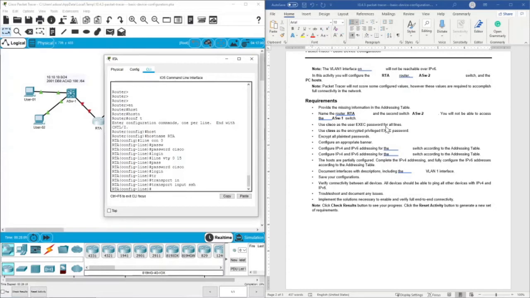We did this, and then we need to use class as the encrypted privileged execution password. So when we are here and when we type enable, we need to put a password here to move forward to the privileged mode. So to do this, we can type enable. We need to go back to the global configuration, and we type enable secret, and then the password is class, and then we need to encrypt everything.